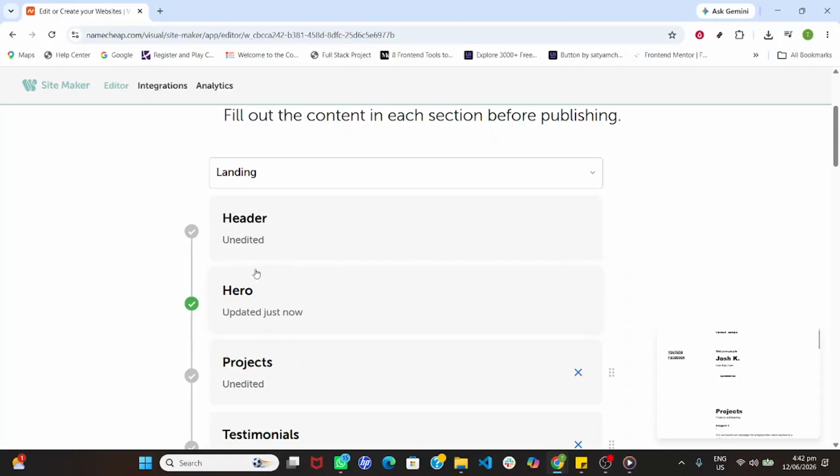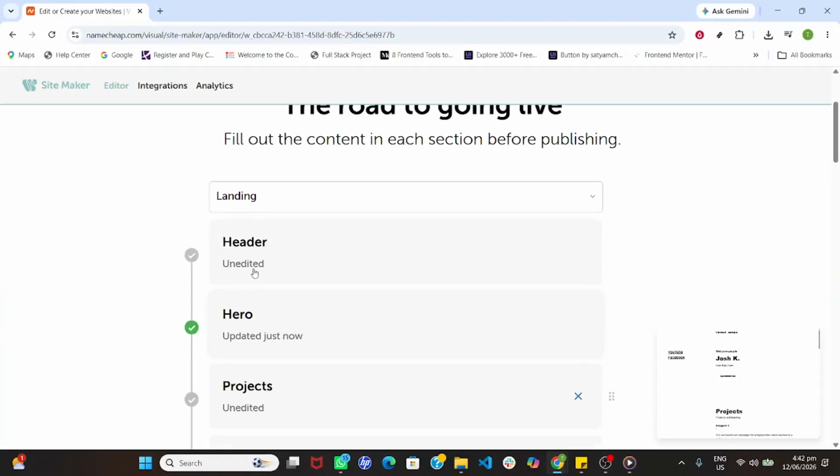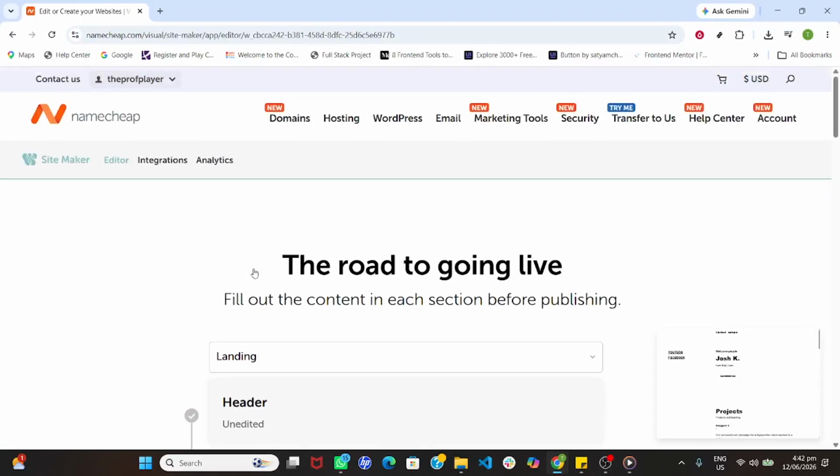Stuck with a default hero subheading you cannot change? Here is exactly how to edit it in Namecheap in under 5 minutes.